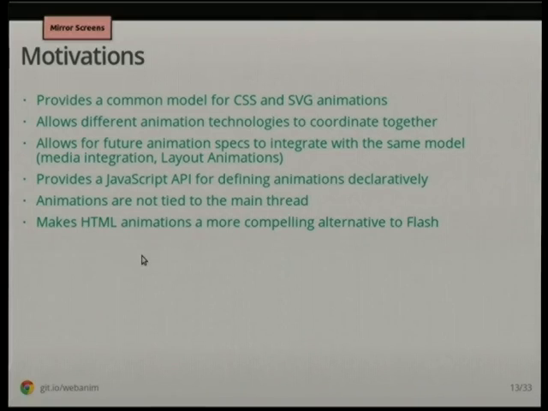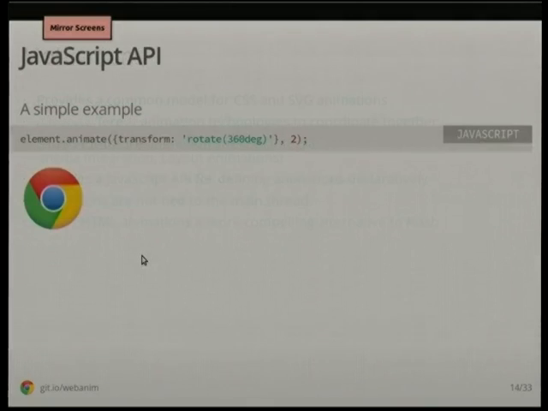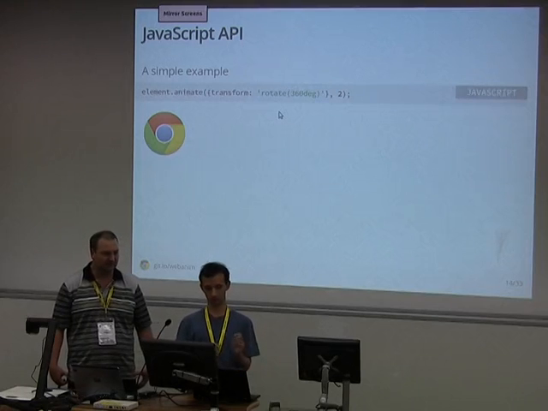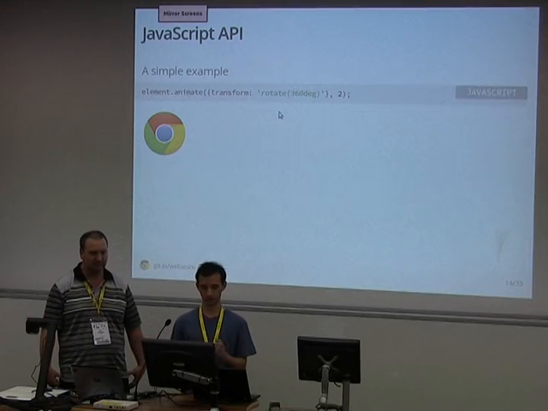We're hoping to help retire Flash, and HTML animation should be a compelling alternative to Flash. All right, so here's a simple example of the API. If we execute that, it does it. So that's just going from whatever it is to setting the transform to be a rotation of 360 degrees over 2 seconds.